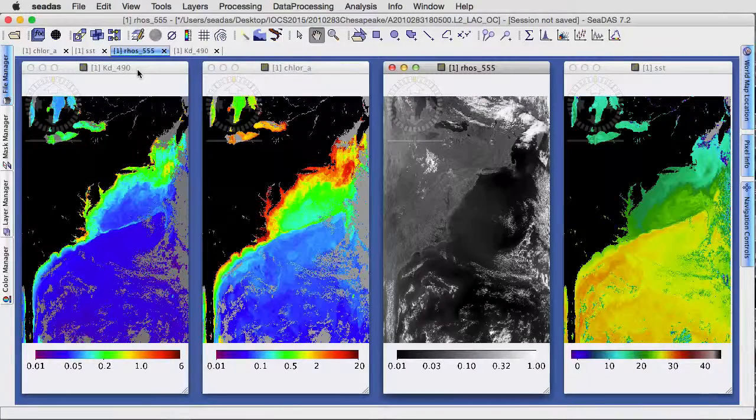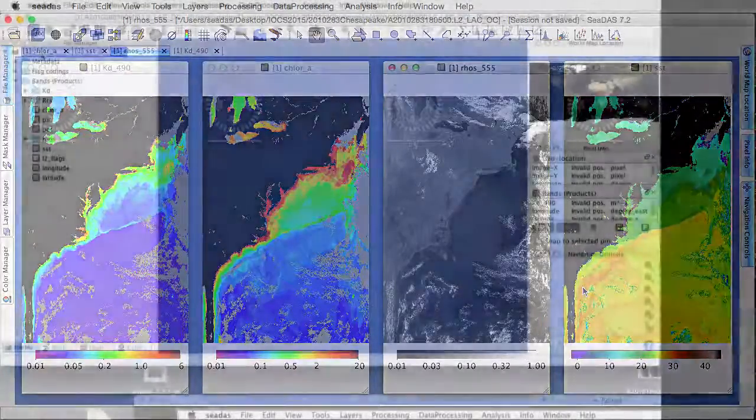And over here we have the KD490, its color scheme and the color bar associated with it. We have the chlorophyll, again its color scheme and color bar. We have the surface reflectance of the green band at 555 nanometers, its color bar, and we have the sea surface temperature, and we're viewing all the bands at once. So I'm going to show you how to do this.